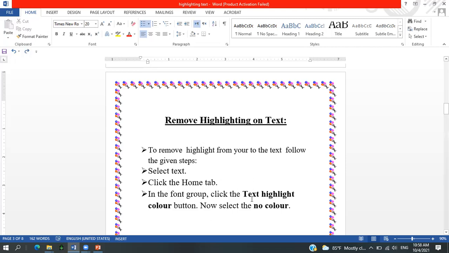And to remove a word, let's suppose I want to remove this word, highlight. Bring your cursor to the left of your word, and with the Control key along with the Delete key, when I click, see, the word highlight is gone.